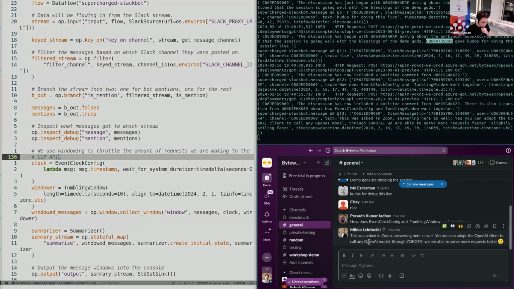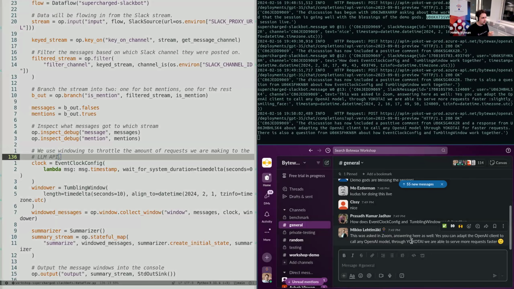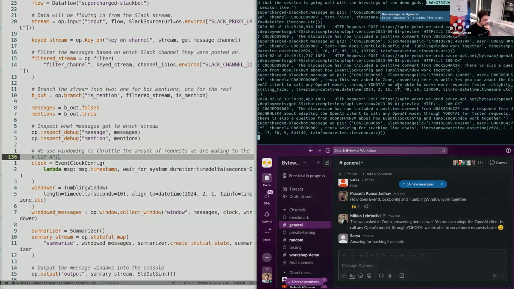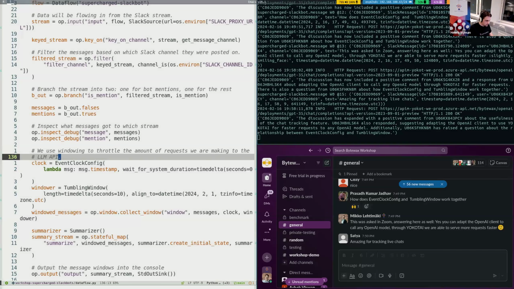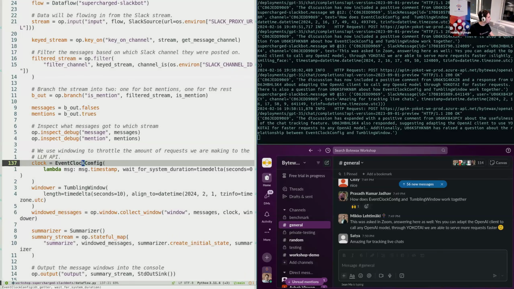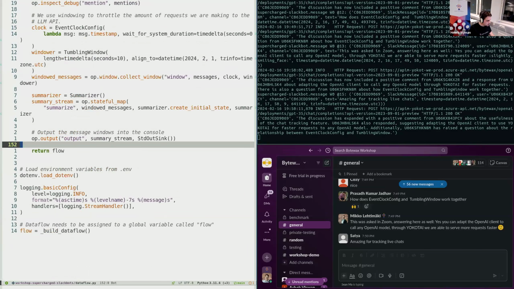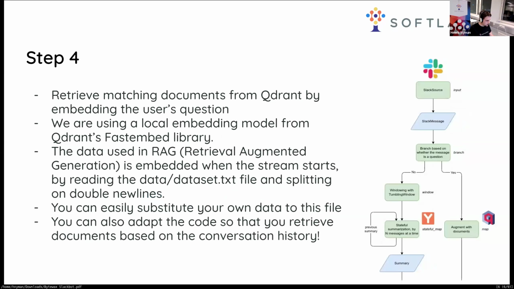Yes, so Mikko also stated in the chat that we are able to serve more requests faster. I think there are like 12 instances of the LLM that OP set up for this event. There were first only 4, but then we checked the amount of people joining this workshop, and we had to triple that, but it should be enough. Yeah, so we are 50 minutes in, we are on time. We can go to step 4.